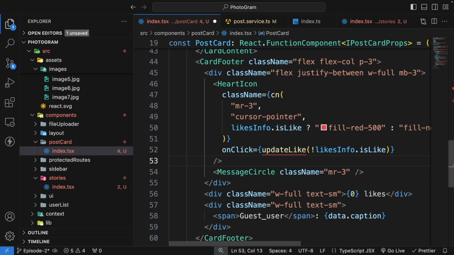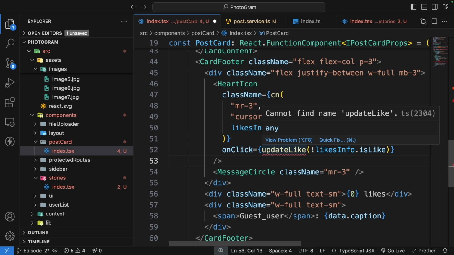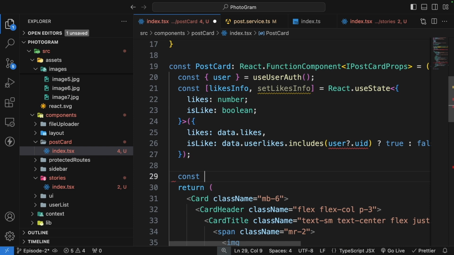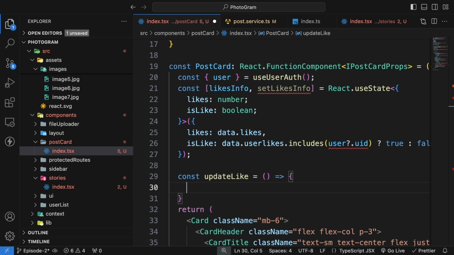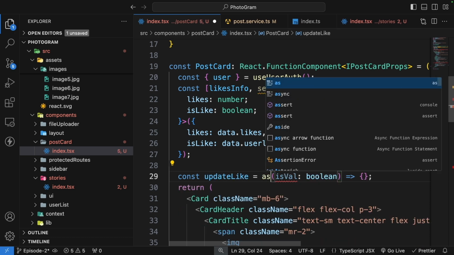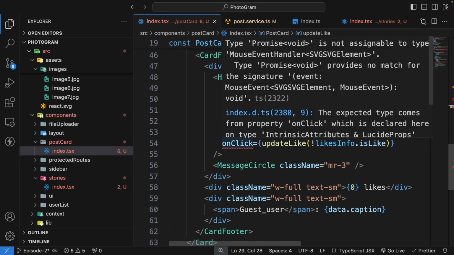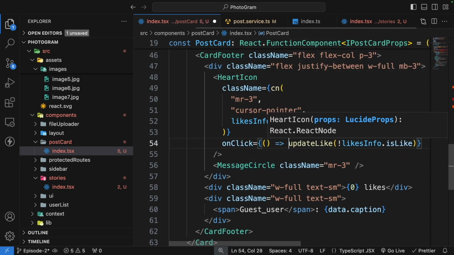All right, now we need to write this function, and we get this error, cannot find updateLike. So let's go and create that. I'm going to have the constant updateLike, which will be an arrow function, and this updateLike also takes a value, which is a boolean. So I'm going to have isWell, which will be a boolean, and I will just use async here. Now if we go and see, we get an error here, okay, it's a promise. So what we can do is we can just use this function here.